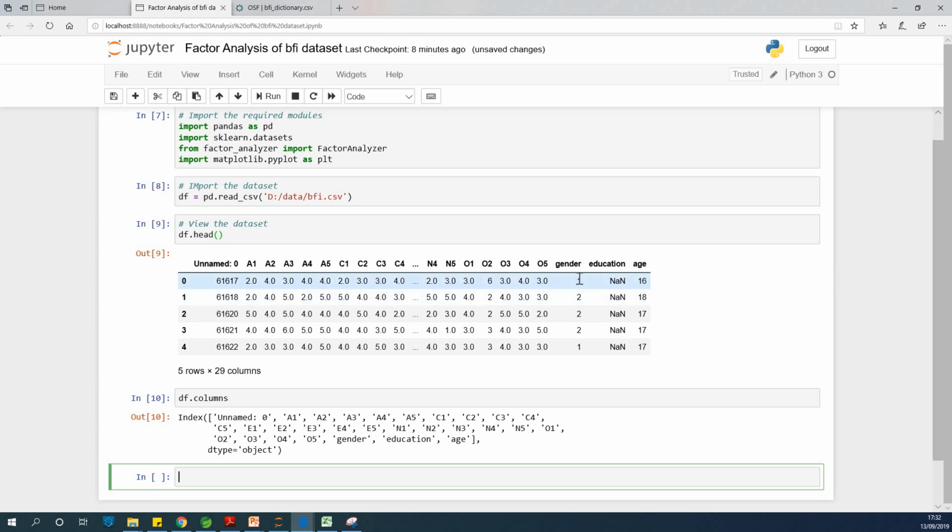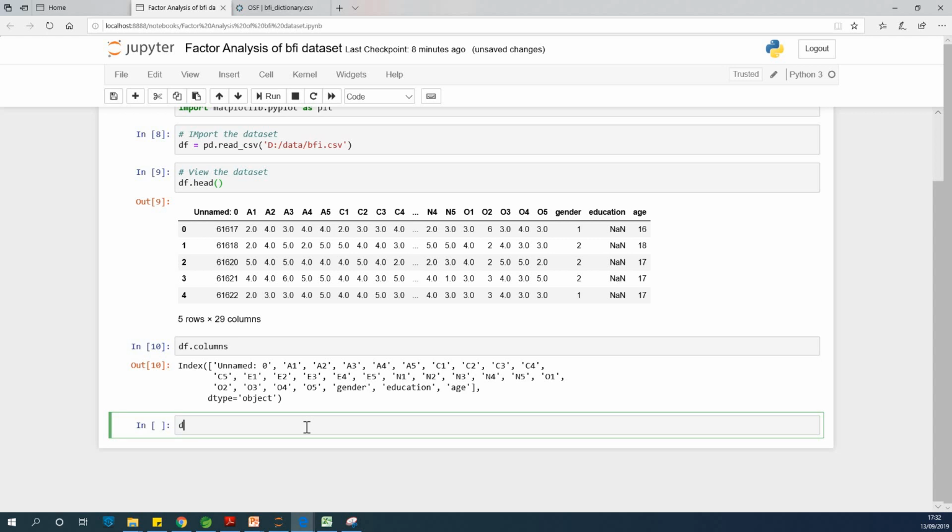So the next thing we want to do is drop gender, age, and education because they are not necessary for factor analysis. So I'm going to just say df.drop, and I'm going to specify what I want to drop: gender, I also want to drop education, and I want to drop age. All right, axis equal to 1, and inplace equal to True. So just drop it and leave the data at that point.